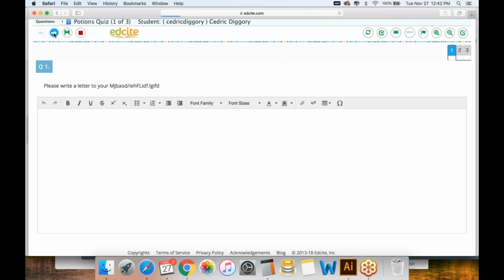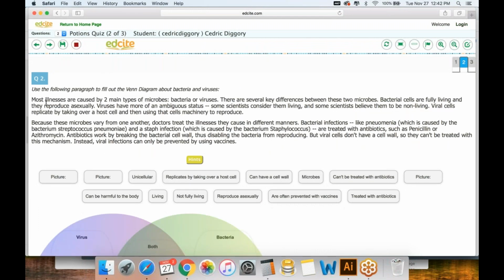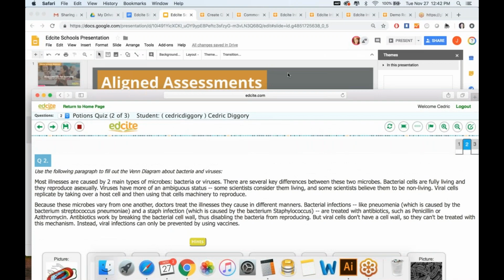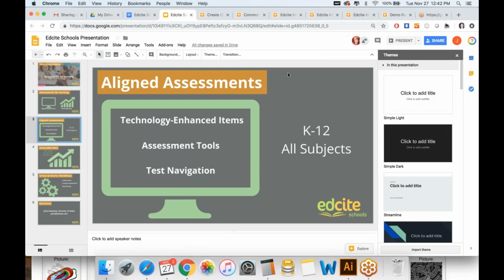So again, with Edcite Schools, you've got the option to do the text to speech. You've got the option to do that assessment code at the beginning, but still maintain whatever content you want. So, like in that demo, you will have noticed we had a Venn diagram, which isn't actually a question type that appears on the AIR test, but it's one of the question types that a teacher could build, and it's still giving students practice with that drag and drop.